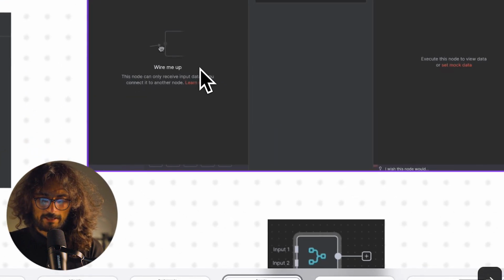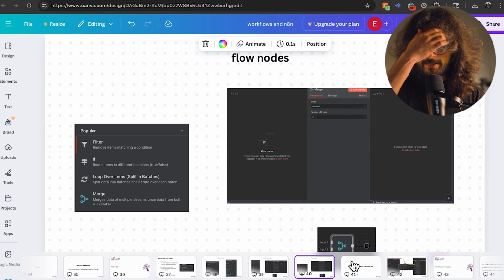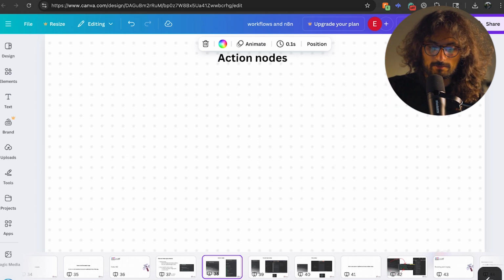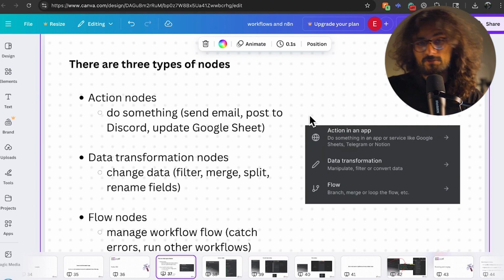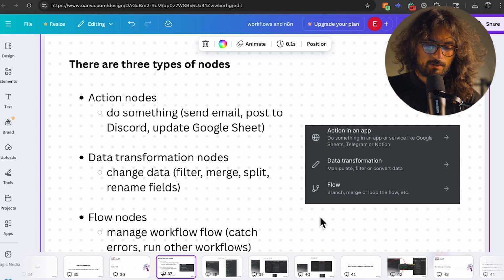But this was just talking a little bit about these different types of nodes, how you can use them, and what categorizations you need to have in your head. So let's go back. Action nodes, data transformation nodes, and flow nodes, which basically means if you want to change the flow of the workflow.